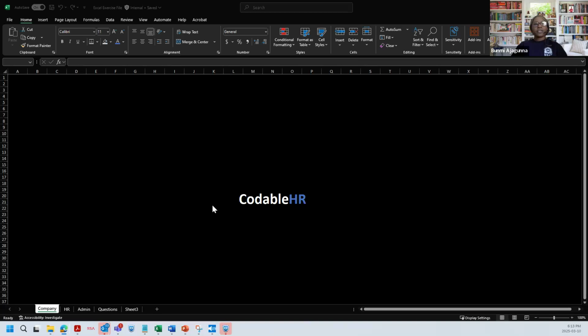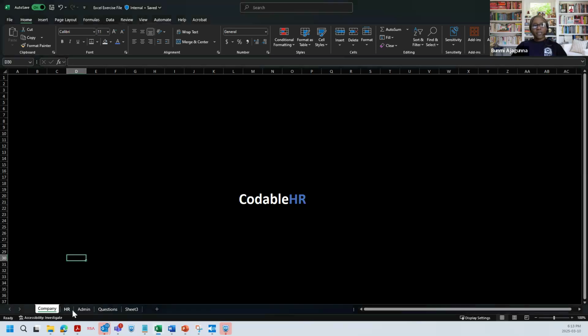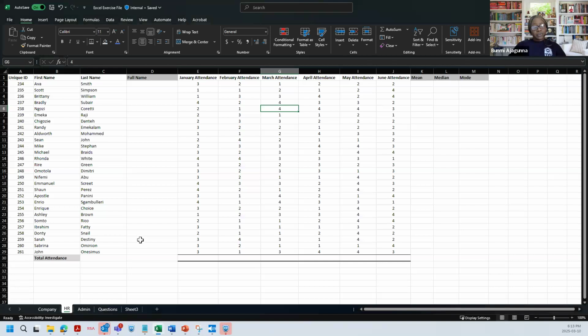All right. So this first tab just shows the company that we're working with, which is Codable HR. This is a real company, with CodeableHR.com, and there are quite a few things in there that you can use in the HR space. There are people analytics, SaaS, and a wide range of things that you can get out of Codable HR. So we're going to start with our data source, which is the HR tab.